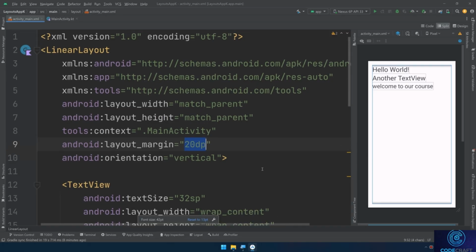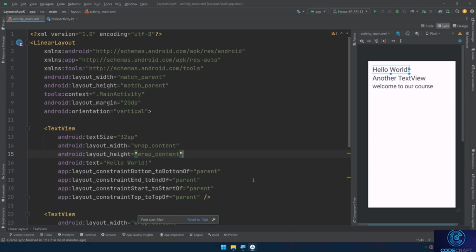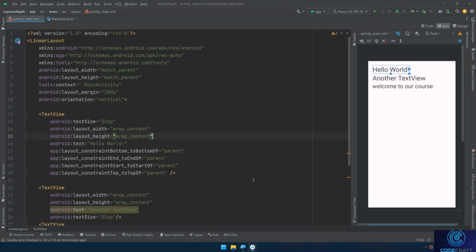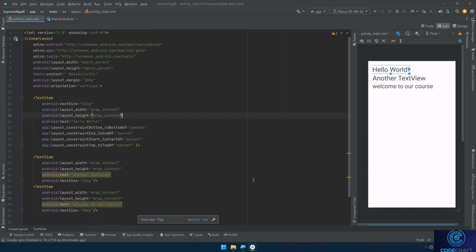In general, you can use linear layout to create simple and straightforward UIs with a linear arrangement of elements.